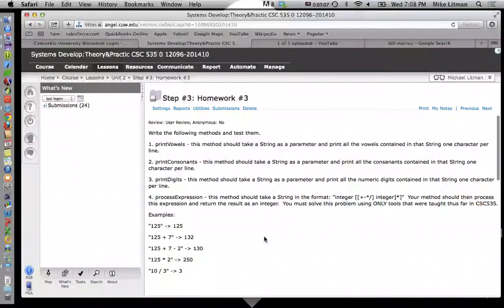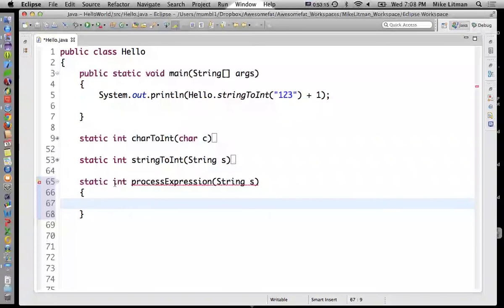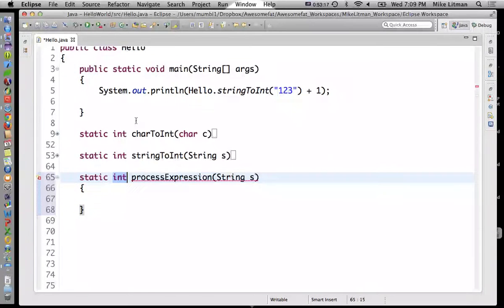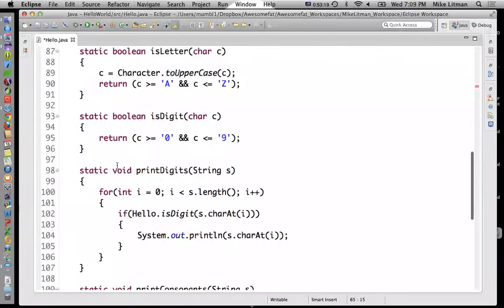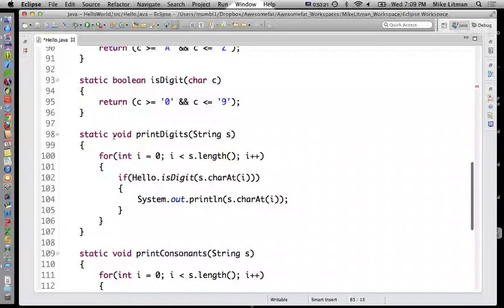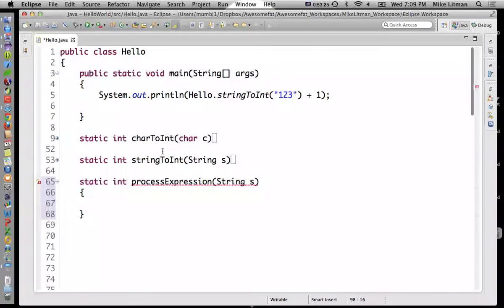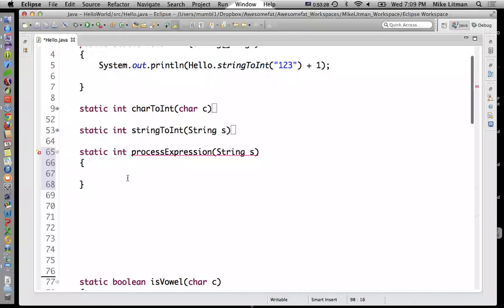Did I say it should print out or return? The method should then process the expression and return the result as an integer. So notice that this guy returns an int as opposed to our previous methods that we wrote down here, which return nothing because they were printing a result. That make sense? All right, so this guy's going to actually boil down to something.